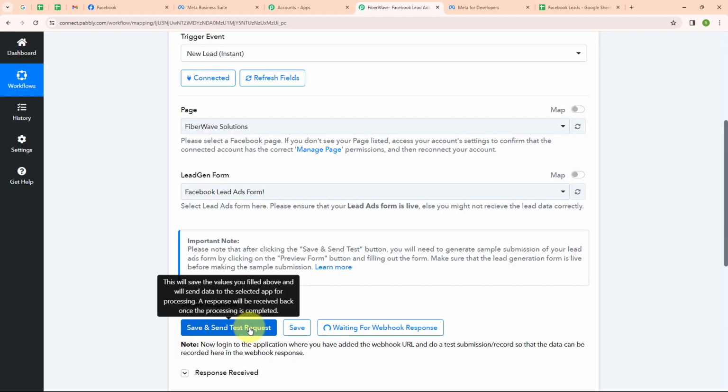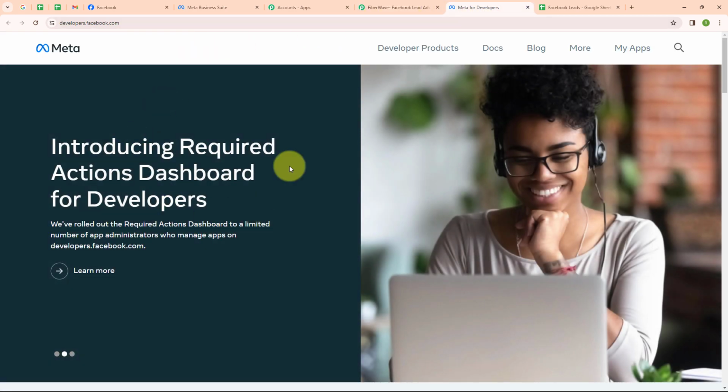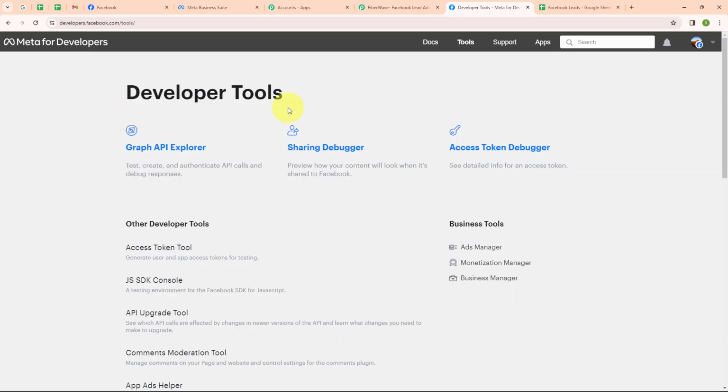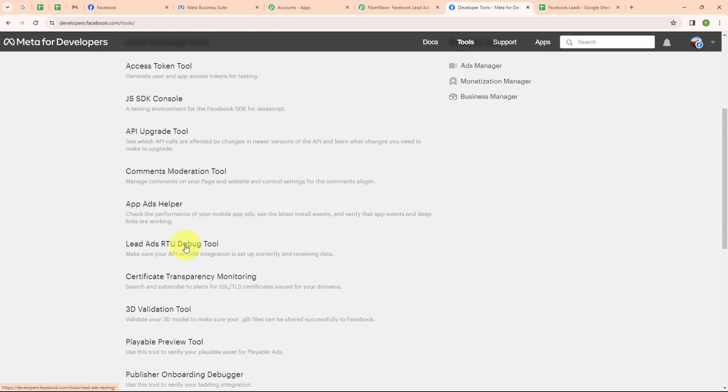After clicking on save and send test request, you can see it is waiting for webhook response, that means here we need to do a test submission. And to do a test submission, let me take you to Meta for Developers. This is the homepage of Meta for Developers. Here I am going to click on this more, and from here I am going to click on tools. Now in this developer tools, I am going to select lead ads RTO debug tool.